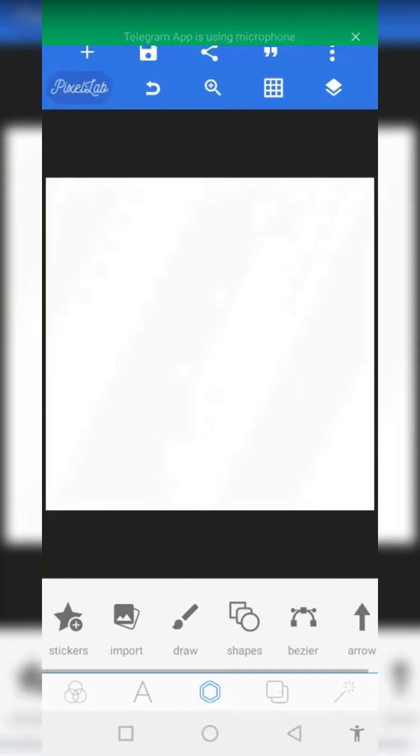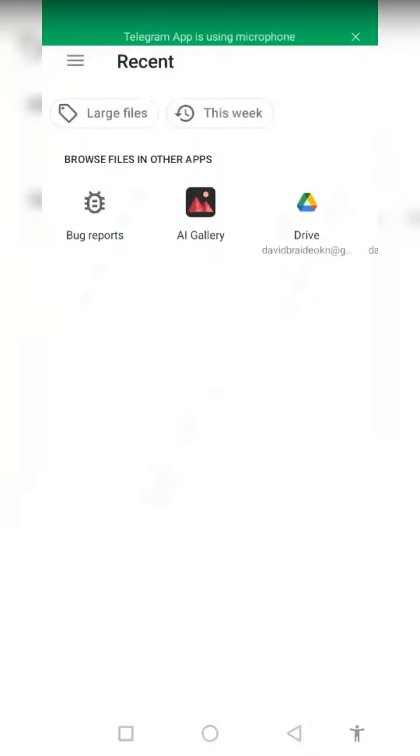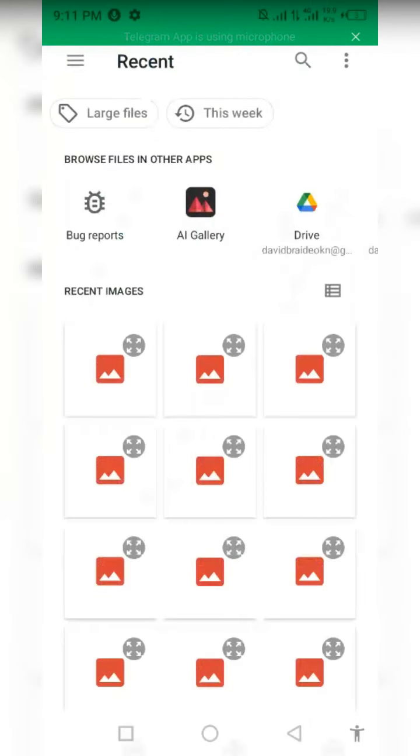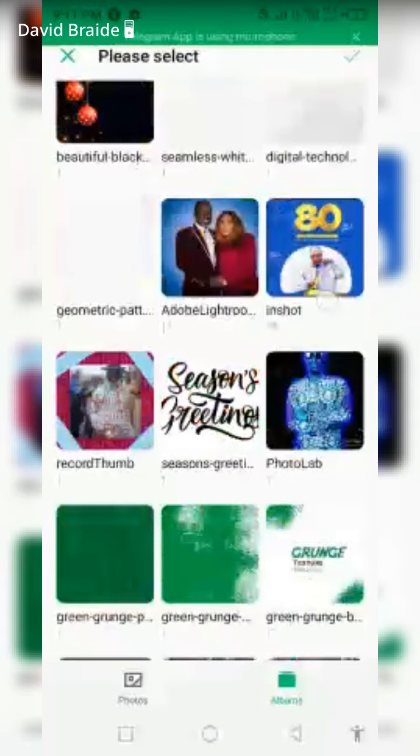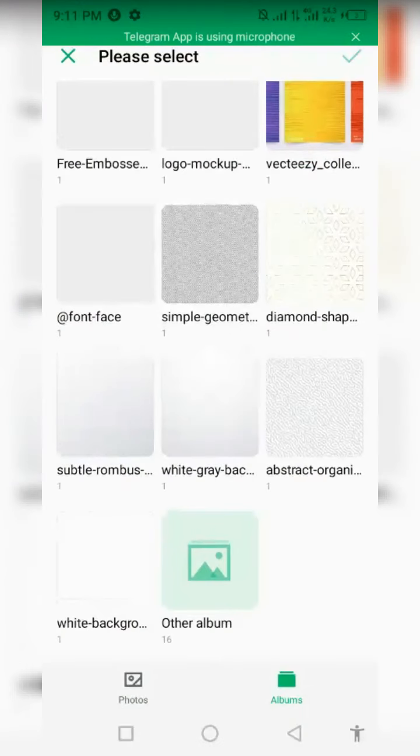I will import a rough surface from here that will give us that rough texture. It's called pattern. So this is the one I used. My app is a bit slow this night.